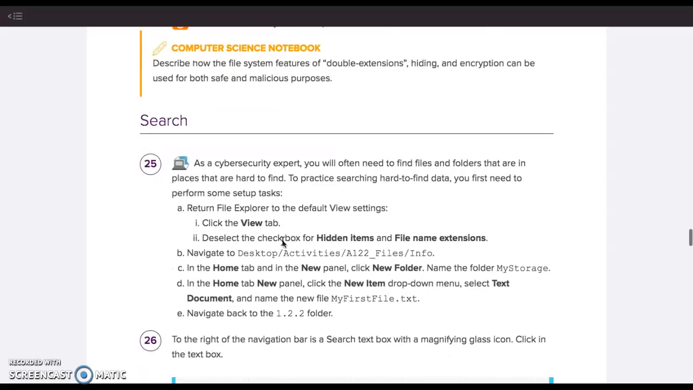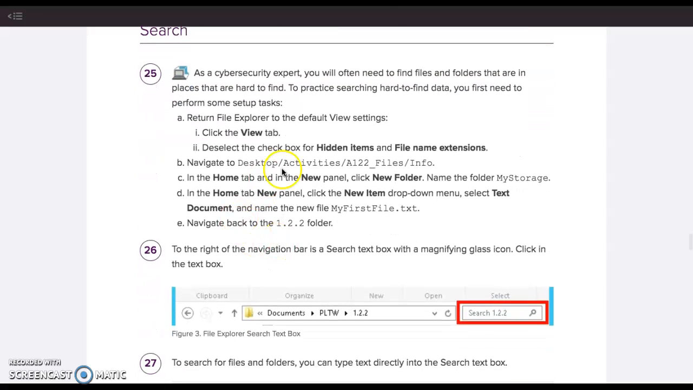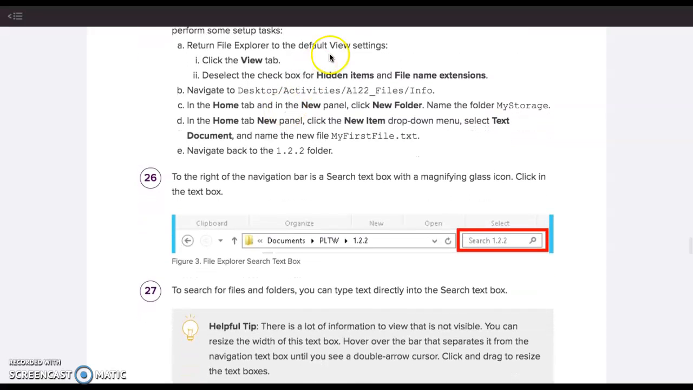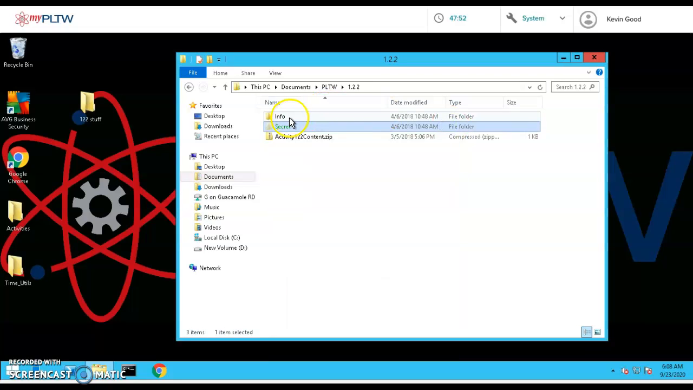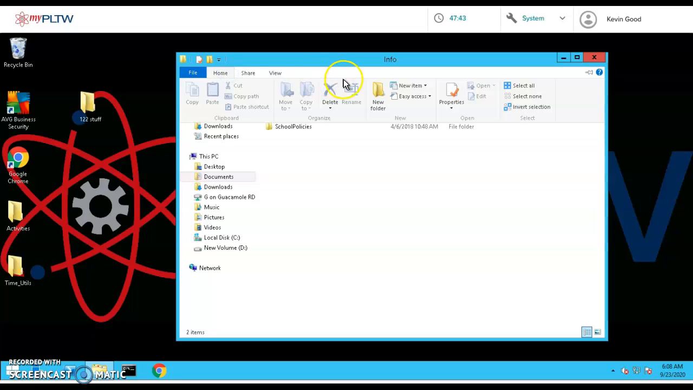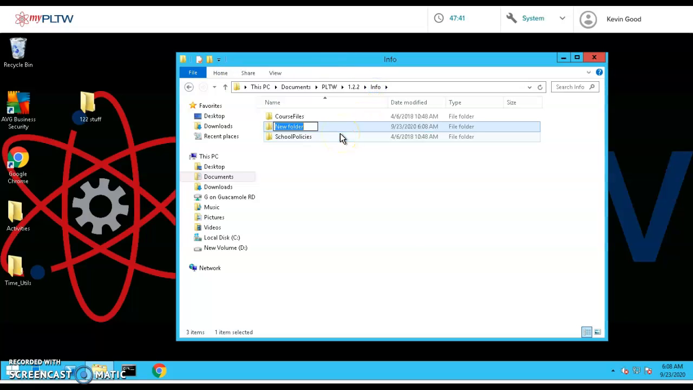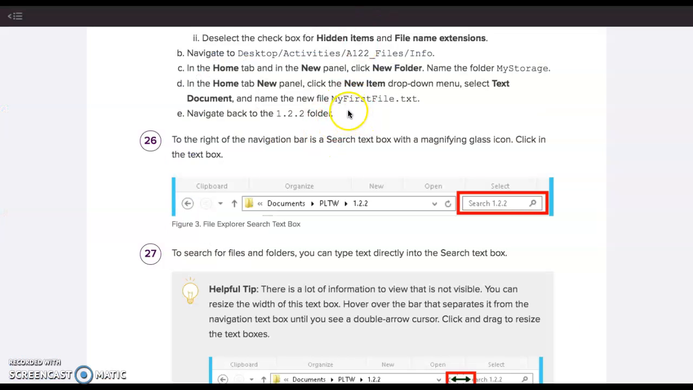So I just did that part. But the real thing I care about is you being good at searching. So if we go to our File Explorer, first thing we're going to do is go into the info, go to home, make a new folder, and call it my storage. So you can create folders. I went to home, I did that.